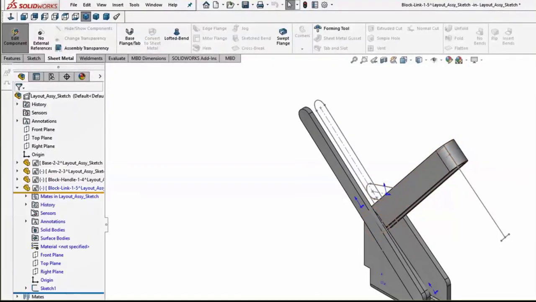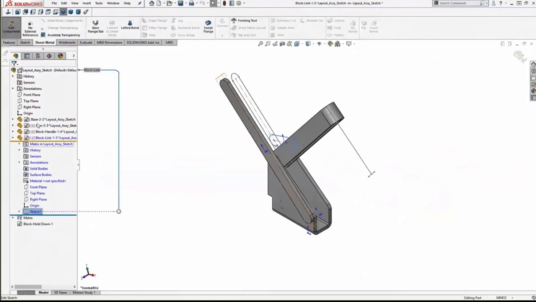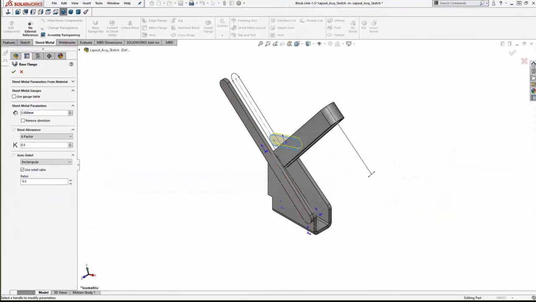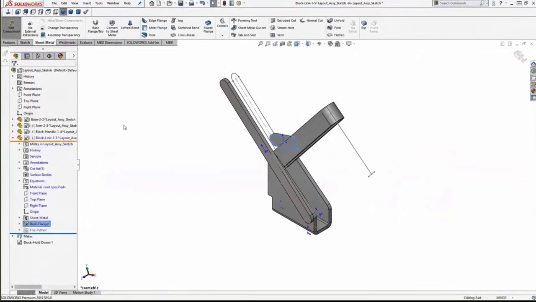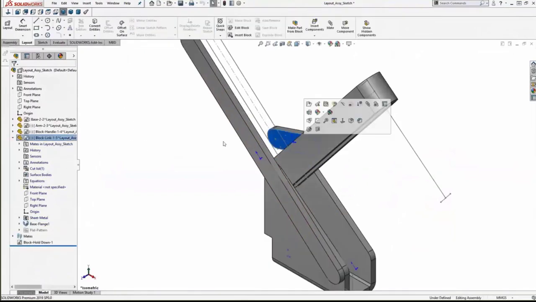So now we're in part mode while we're still in the assembly. So we can get access to all of that part functionality, right? Because we're in the part within the context of the assembly. So we'll do the same thing here we did with the last part, just make a sheet metal base flange.